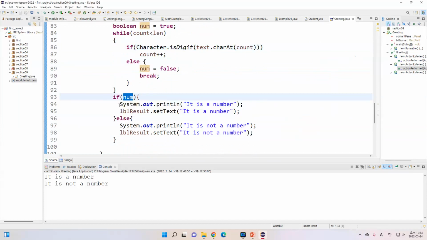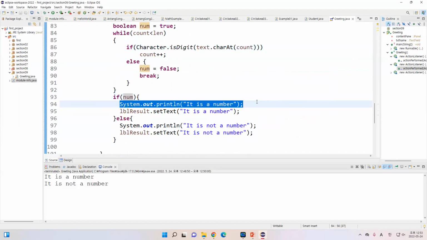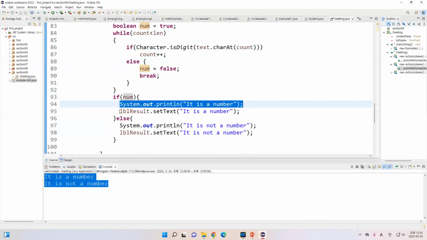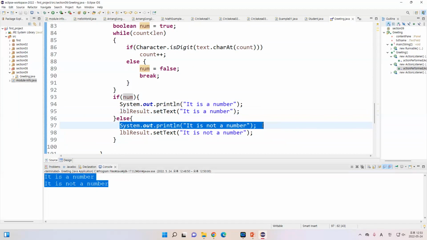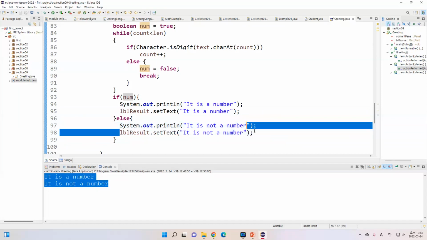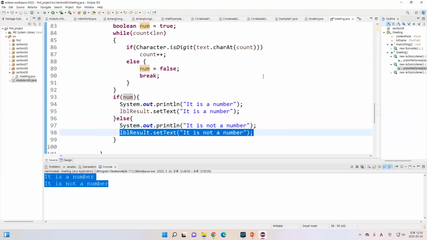If it is true, I will print using system.out.println. It means I will print in the console. lbl result dot set text. So here I would like to print in the panel or in the frame that I have for the design, and I would like to print it is a number. If it is not a number, then I will do this one. It is not a number. So this will print in the console and this will be printed in the panel.